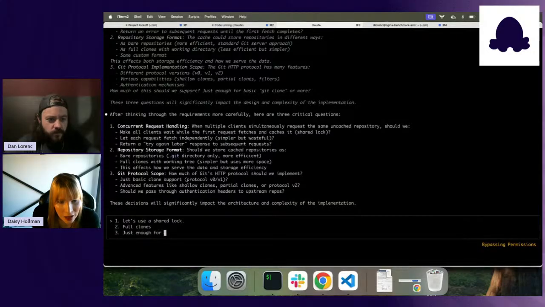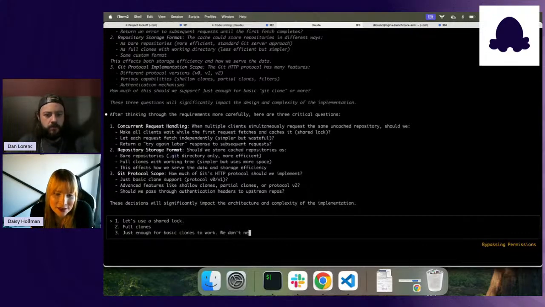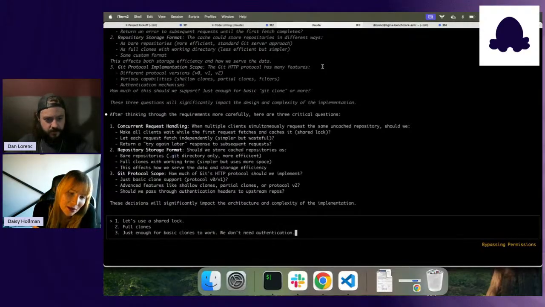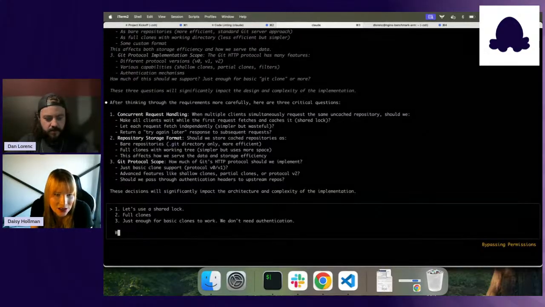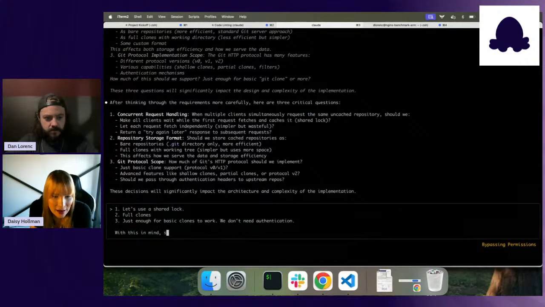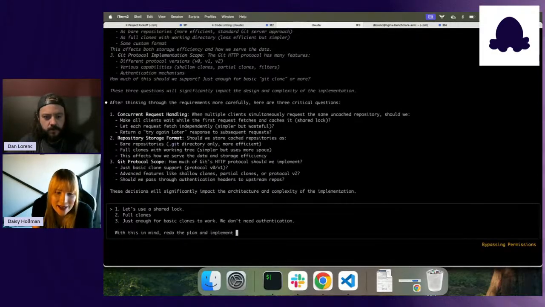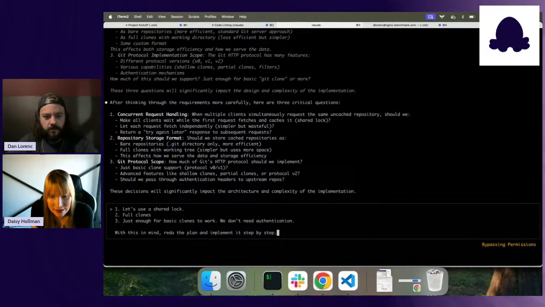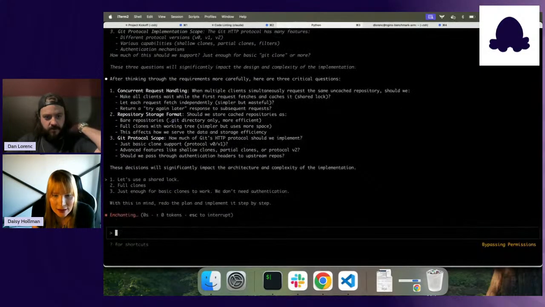Just enough for basic clones to work. Cool. And then you can say, okay, with this in mind, go ahead and take a shot at building out a plan and implementing it step by step or something like that. I usually remind it that it's like this.